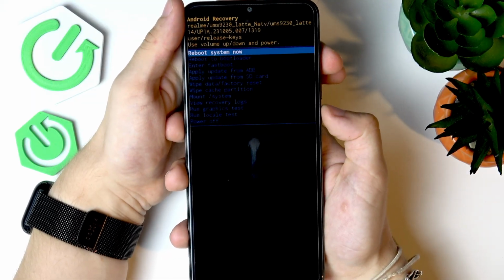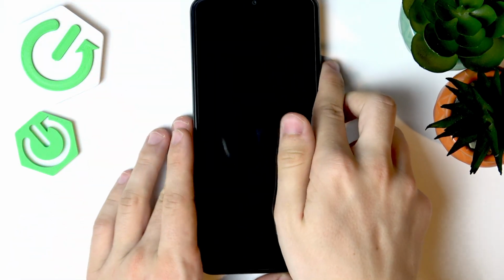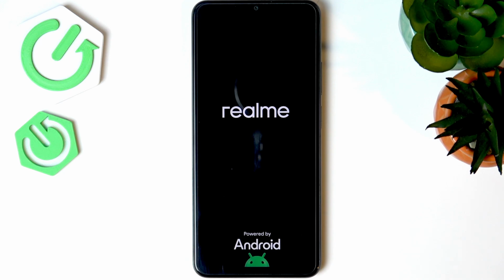I'm gonna reboot it just to system. Click on power button, and now it's rebooting to system.